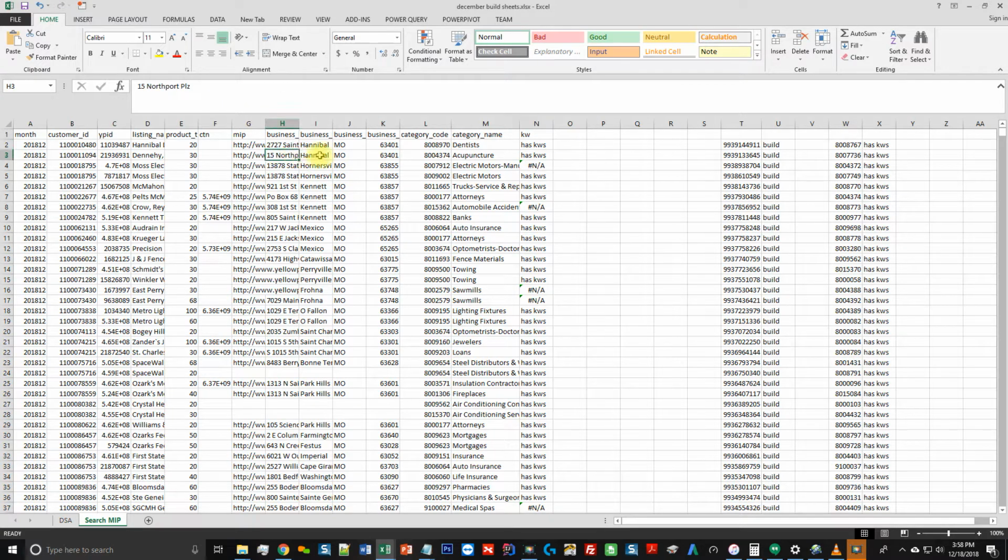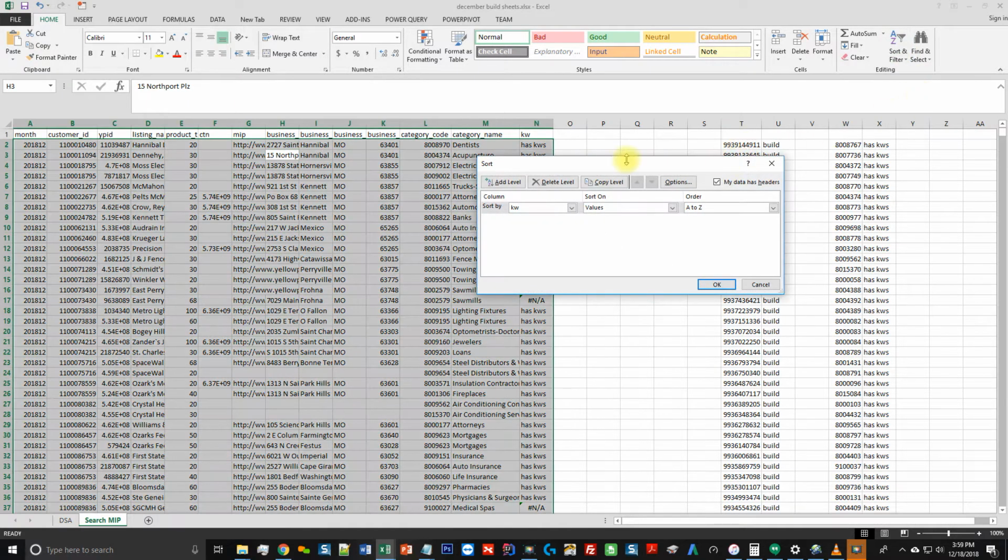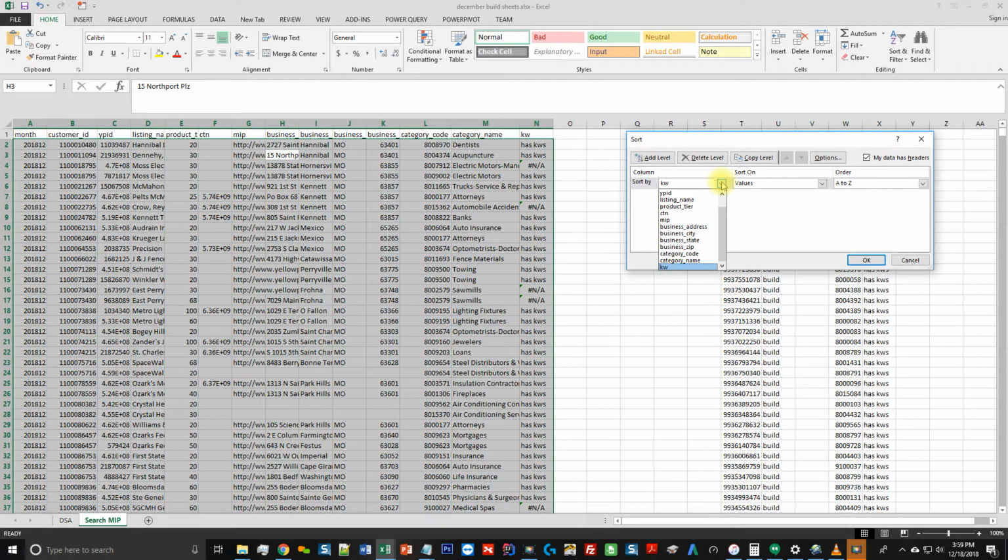Okay, so now we're going to do our custom sort. This is actually a 5-level custom sort, and the first level is based on keywords, and we're just going to go A to Z. So it's going to put all the YPIDs that have keywords at the top. The reason I'm sorting it this way is so that I can do a remove duplicates on the customer ID, and it'll give me the best YPID, the YPID that's closest to the top. So the first thing is sorting by keyword to make sure we actually have keywords.